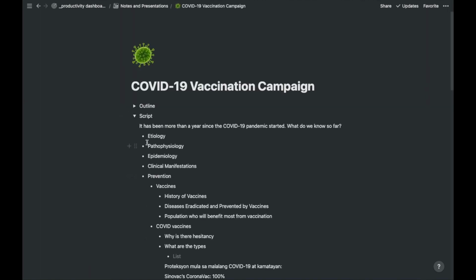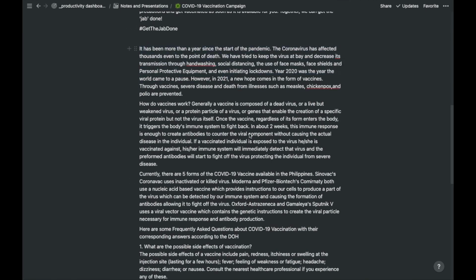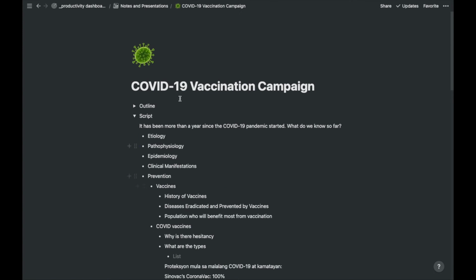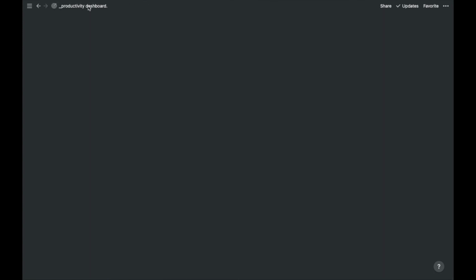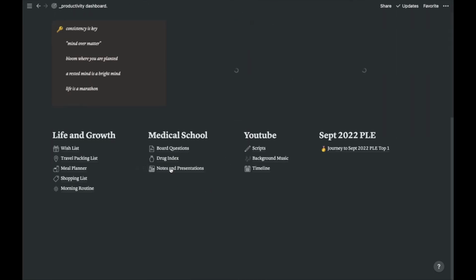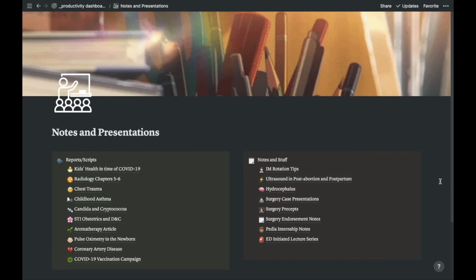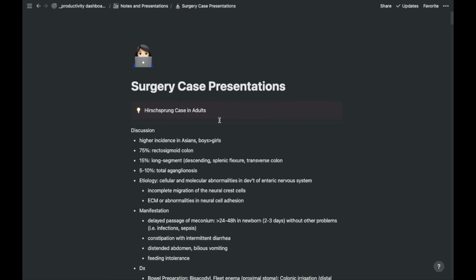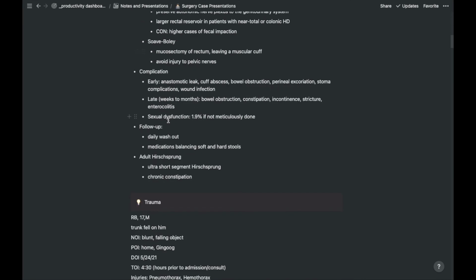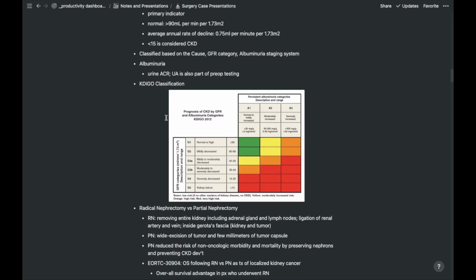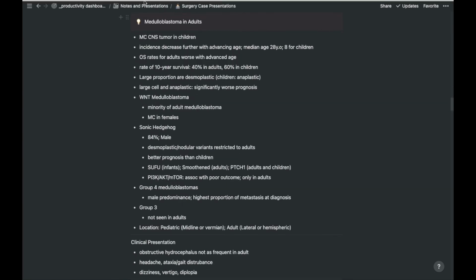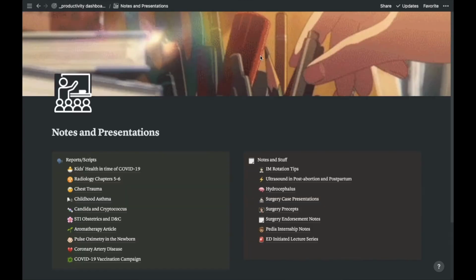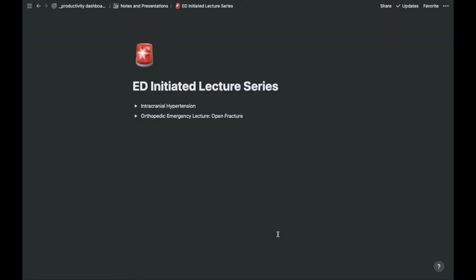Moving on to notes and presentations, I have here my scripts whenever I'm making reports, and also random notes about stuff we discuss in class, such as, for example, in surgery case presentations that I tune into. So I use these formats, and I use this page for all of that.